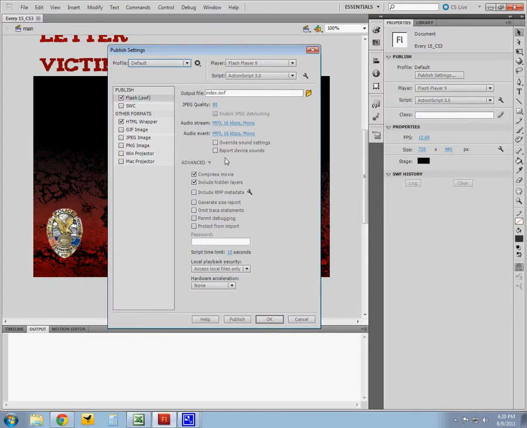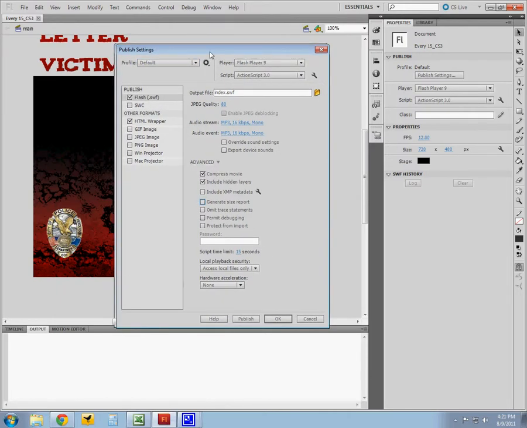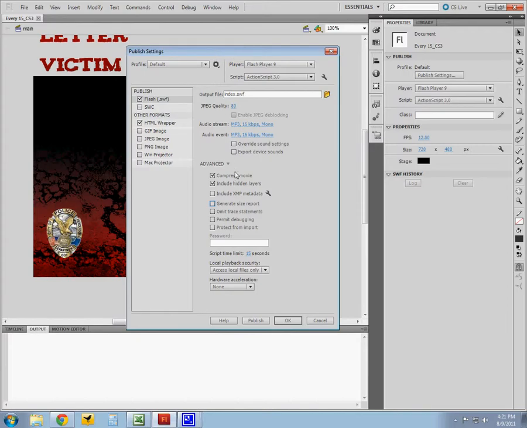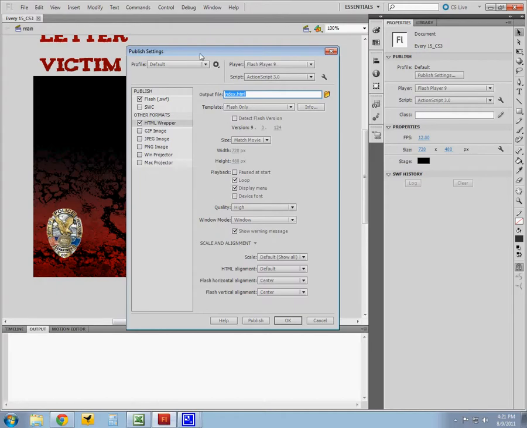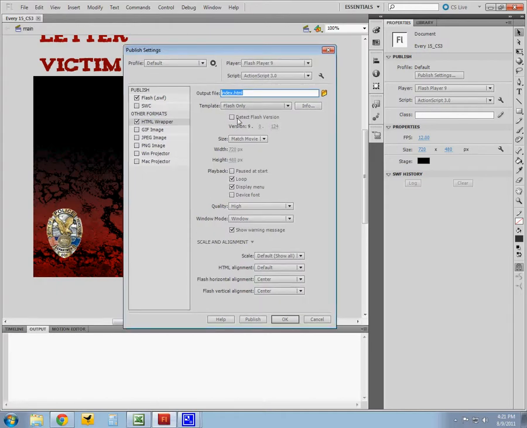There are options down here to bring your attention to. Size report is good because that's going to give you information in regards to the size of your Flash movie. And coming onto your HTML wrapper, you essentially have other options down here in terms of Flash templates, the browser to detect Flash versions that you're publishing to, as well as some alignment options down here.